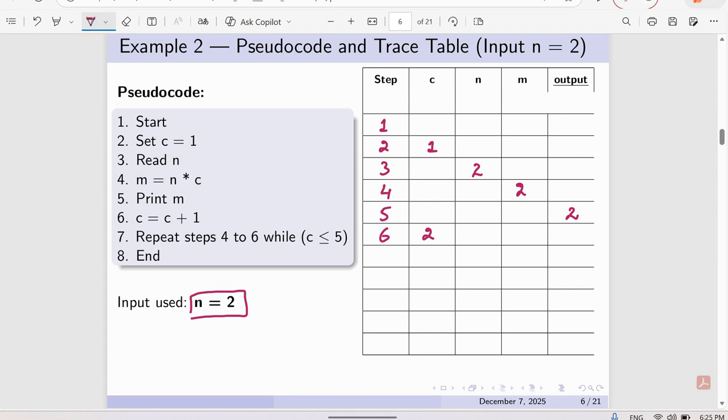We are moving to step number 4, m equals n times c. The value of n is 2 and the value of c is 2. 2 times 2 gives 4, and 4 will be stored in m on line number 4. Next, in line number 5, print m, and the value of m is 4.